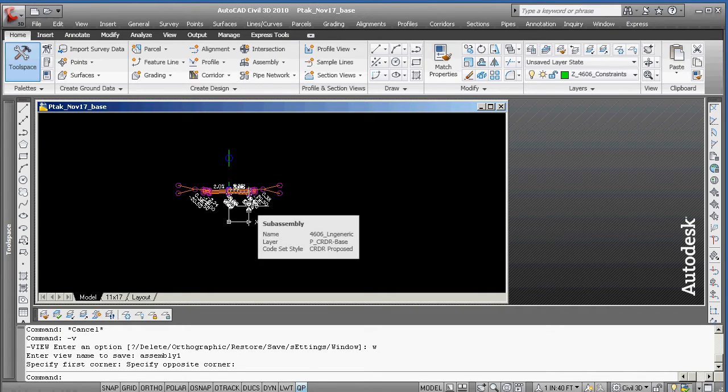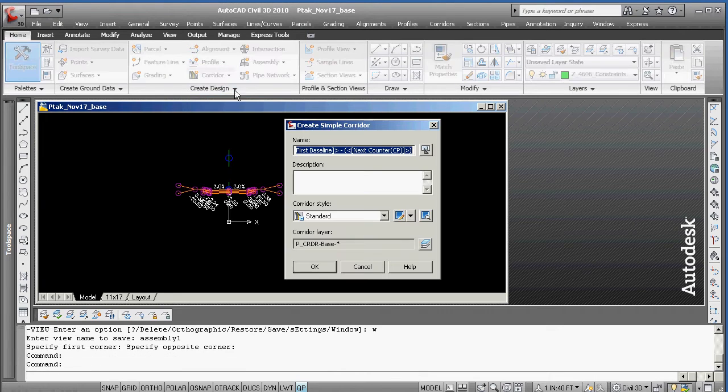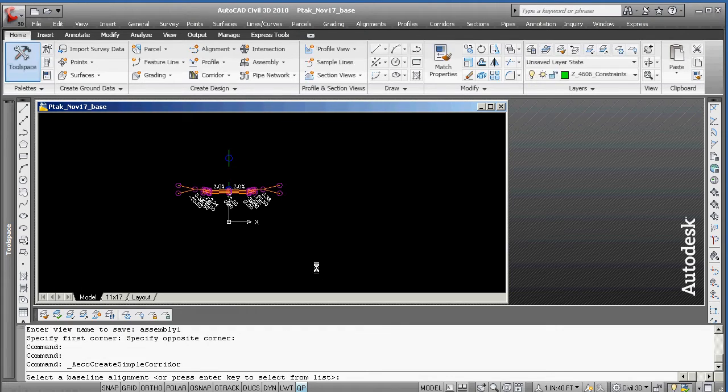So it probably works best to go to where you need to go, but you do not need to. It's all about the data. Corridor, create simple corridor, 4606. November 17th, right? You've got a couple different styles here. You hit OK. You grab off of a list. You're going to have a big long list depending on what you brought into your project.